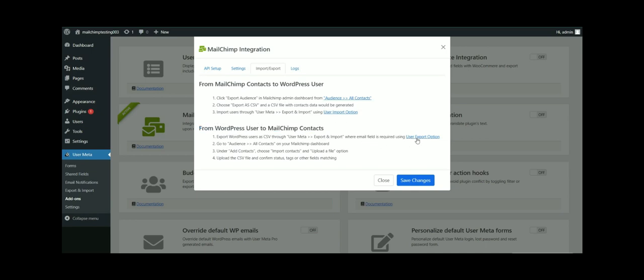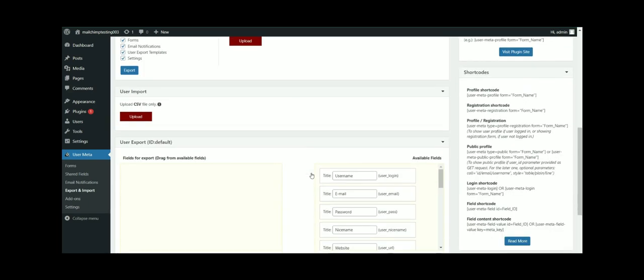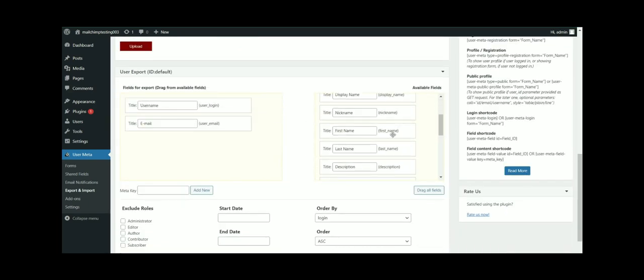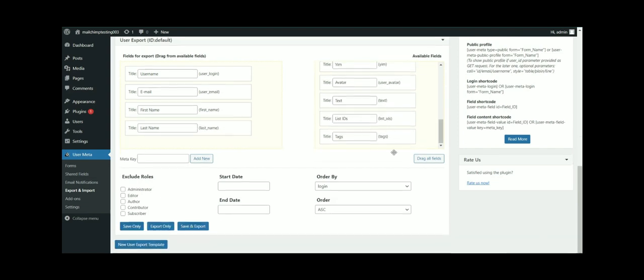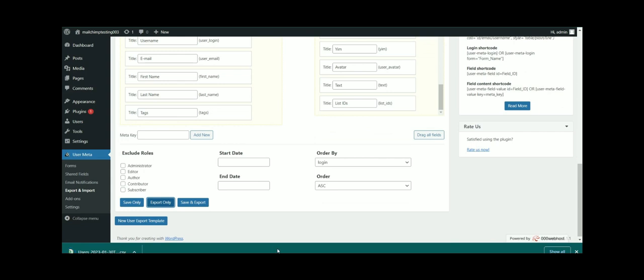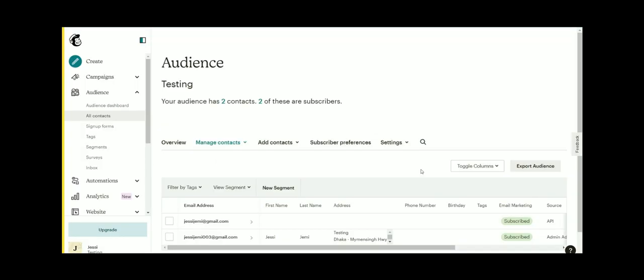At first, export the users using the User Export panel. Then go to your Mailchimp account. In the Add Contacts menu, you will find the Import Contacts option.